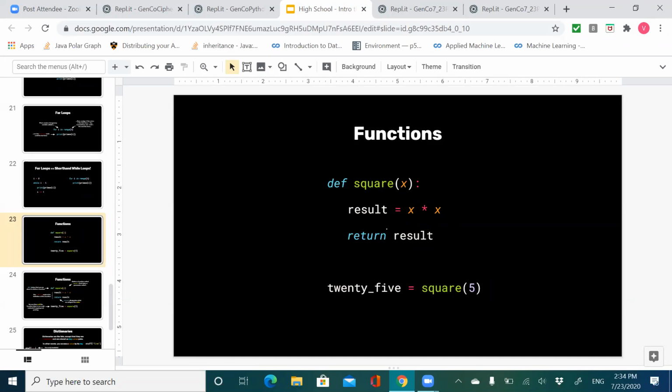Basically, what that does is it gives you that value. So you can assign the result of the function to a variable, and that's shown here: 25 equals square of 5. If you didn't put return and you had this same line, then we wouldn't be getting the number back because this method isn't returning the number.